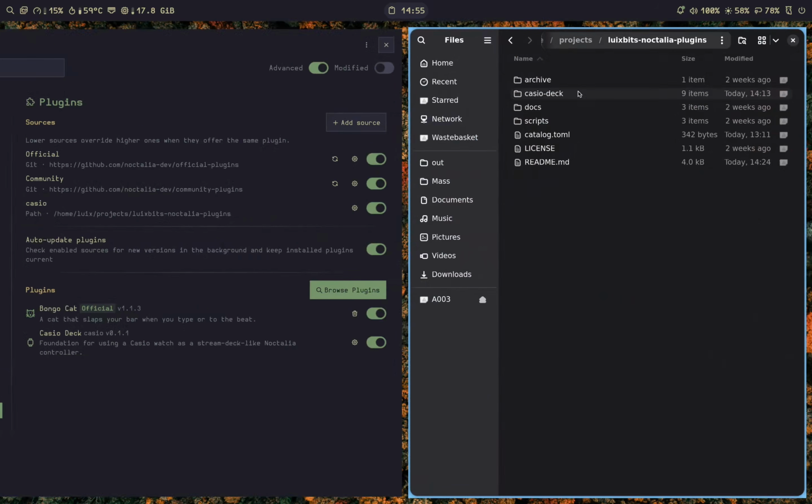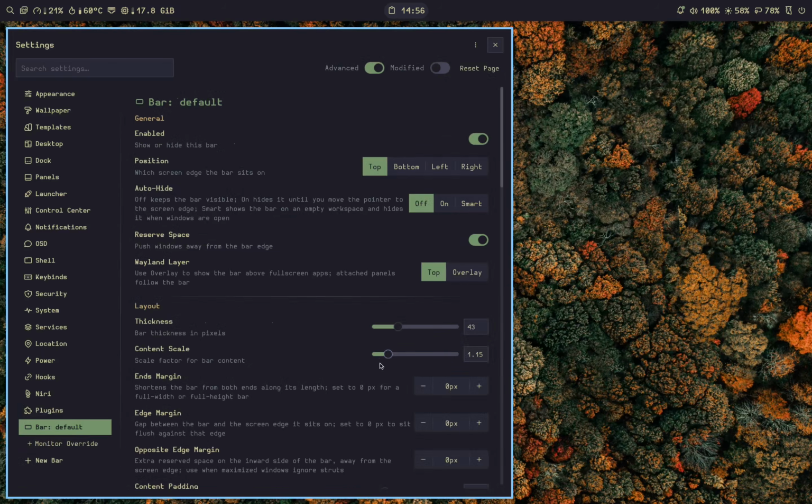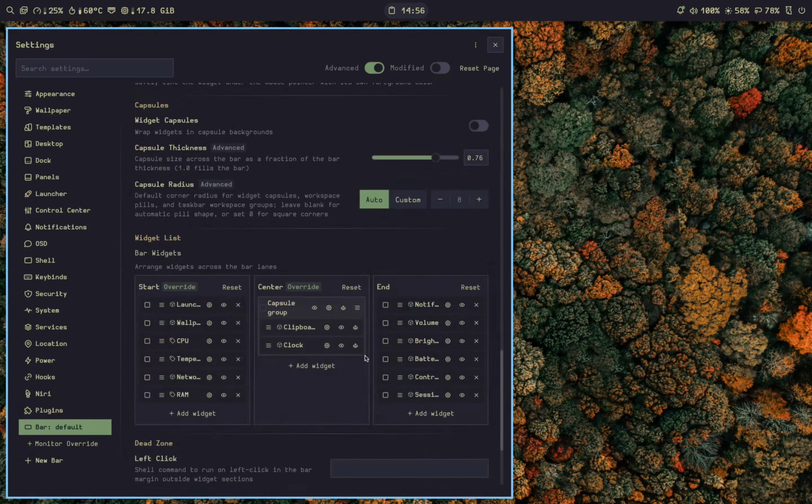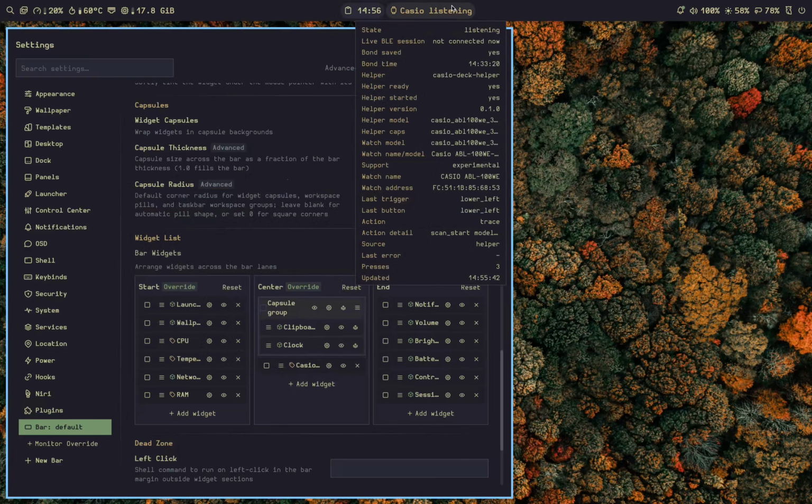Also important, if you have the plugin cloned, you have to be on this level and don't go into Casio deck, because you need this catalog.toml to be visible to the plugin manager. Alright, once this is added, you can go into the bar, for example, scroll down a little, and in here you can add a widget. Search for Casio, this is the Casio deck, and it's added, as you can see here.